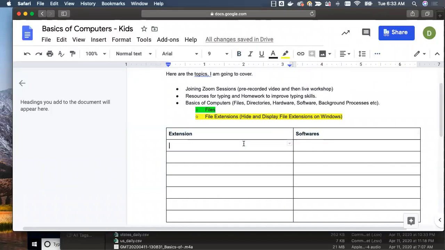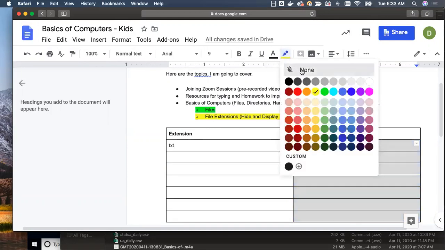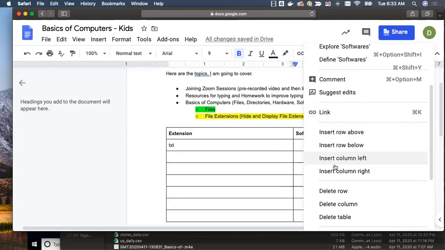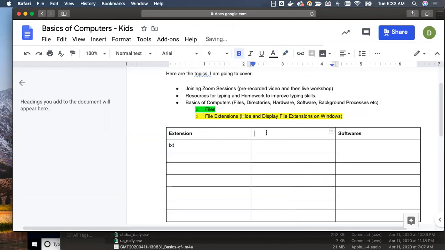So what are the popular extensions? txt. I'm not going to use a dot here, I'm just saying txt. Also, I want to do something here. We will also have one more column. Let me add one more column here: Description. So simple text files. These are nothing but simple text files.